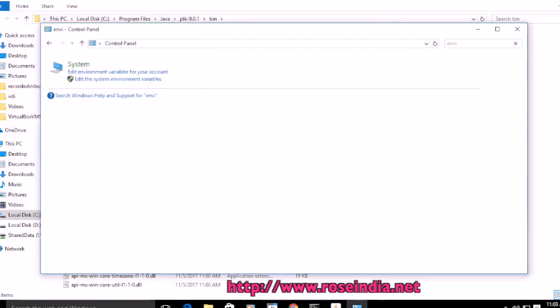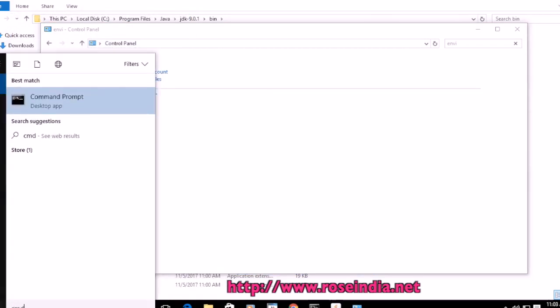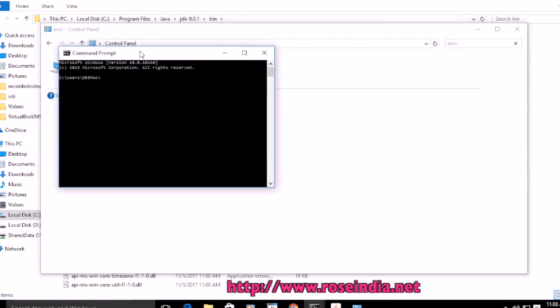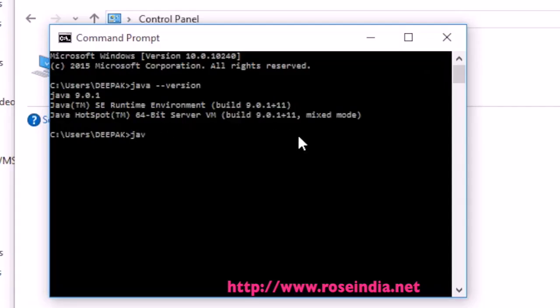Now it is set and we can test it. Check it in the console. Java Standard Edition 9.0.1 is installed. Javac version shows it is Java 9.0.1.